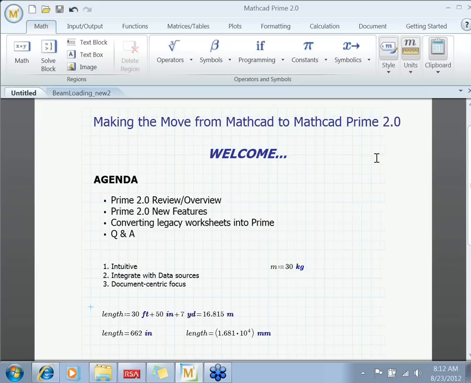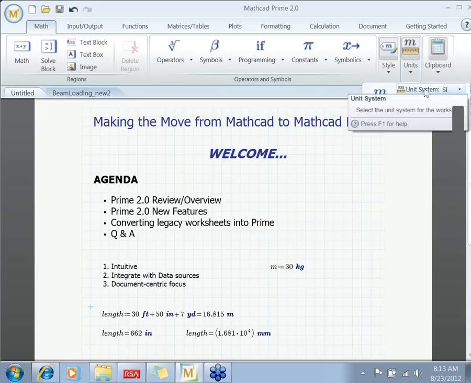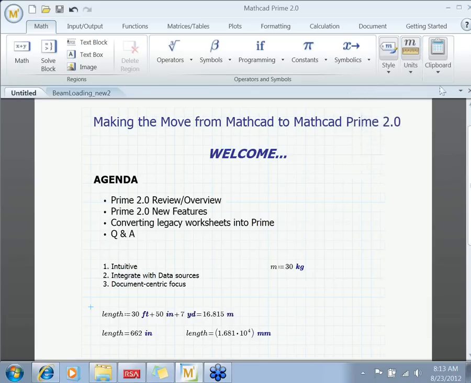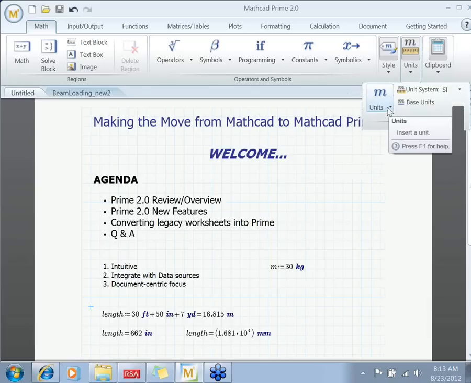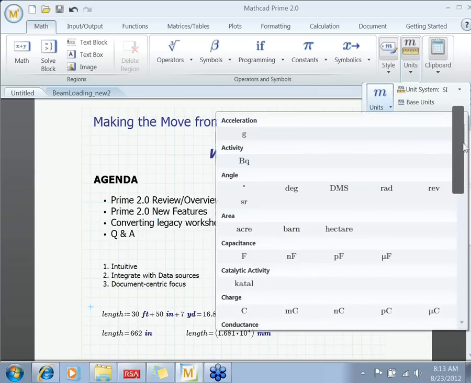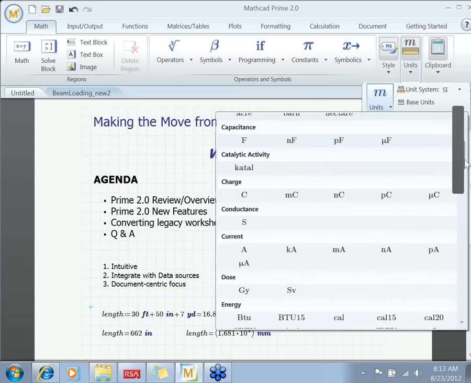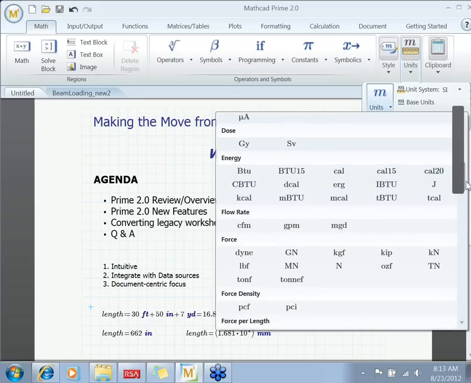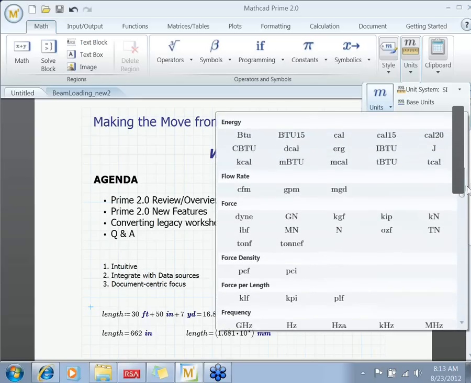So if we go up here to the units, we can see that we're working in the SI unit system. If you want to change your unit system, it's easy to do that right here. Okay, and we can also see all of the units that are built in. They're organized by category, so you can scroll down through this list and see what the units are and what the shortcuts are to enter them into your equations or into your worksheet.